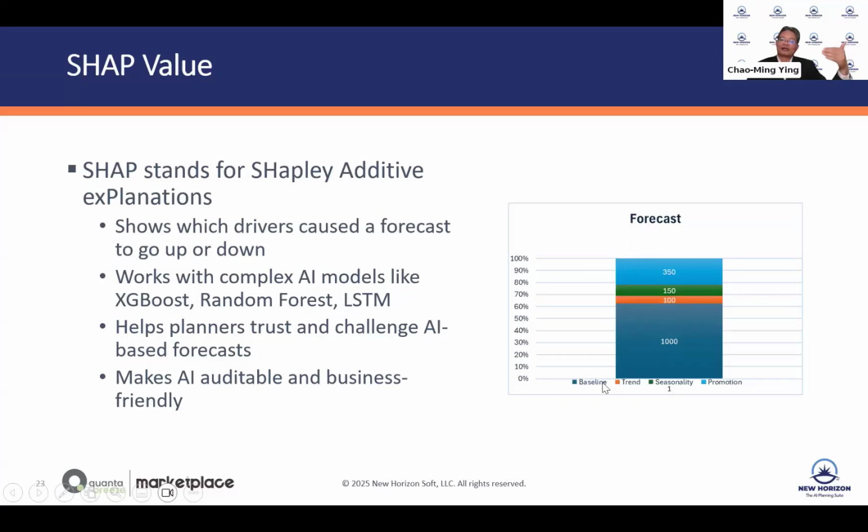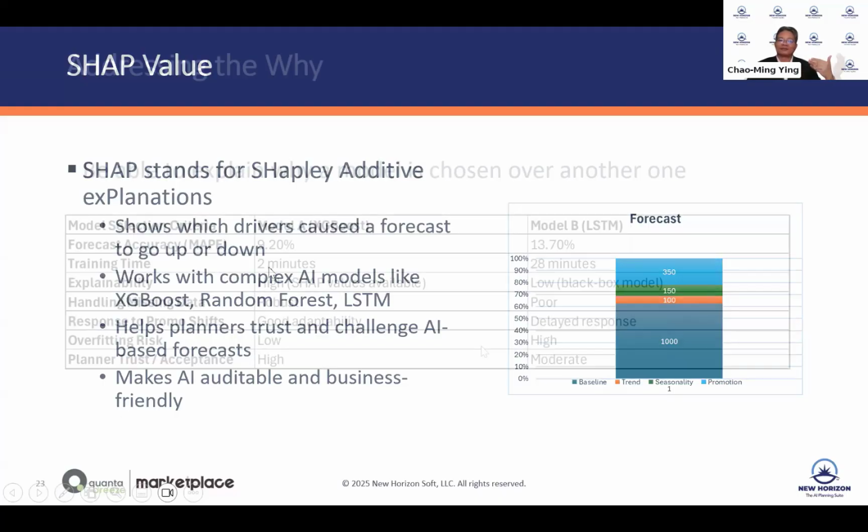I break my forecast into 4 pieces. I have a baseline of 1,000. I have 100 of trend, I'm going up. I have 150 of seasonality, and I have 350 of promotions. So that way I can explain, when somebody asks me why is your total forecast about 1,600, right? 1,000, 100, 150, 350, 1,600. I can explain to them how much was due to baseline, how much due to trend, how much due to seasonality, how much due to promotion. And if you can explain that, that greatly improves the trust of the demand planner.